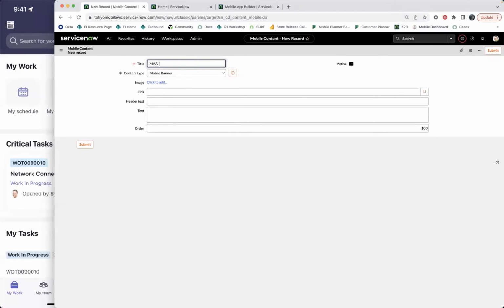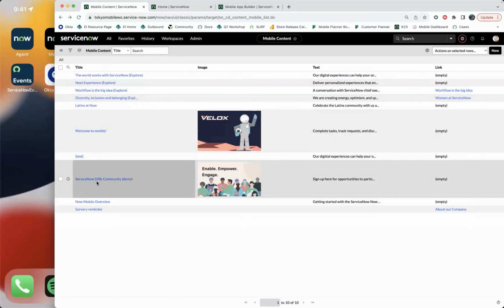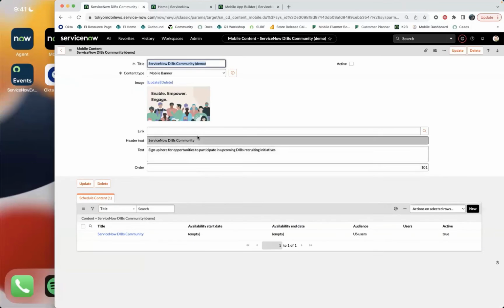And then the title for this could be something like... actually, I'm not going to create a new one from scratch. I'm just going to use an out of the box one here, because I already have one that's perfectly uploaded. I will use this ServiceNow diversity communities banner.